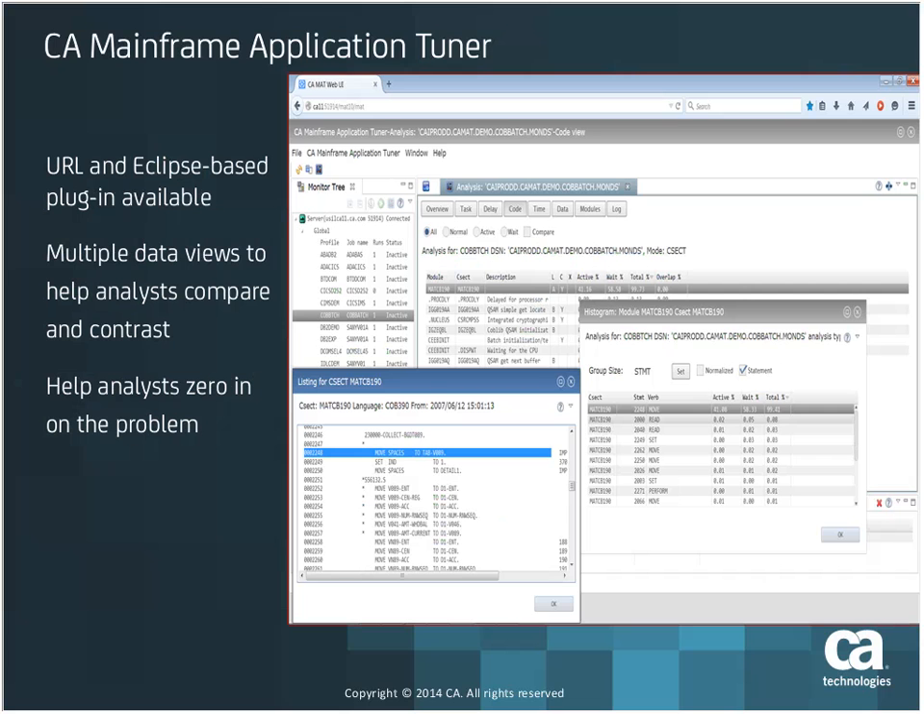Here's a sample. I know this is kind of a busy screen, but I was trying to highlight the graphical interface. You can see that this is URL-based. We also provide Eclipse-based as well. But essentially, it's just a started task. We access the data that's already on your mainframe for the CA MAT report, so you don't have to ship them across anywhere or ship them to a server or anything. It's all mainframe-based. So I can access my profile and do my analysis using the graphical interface.